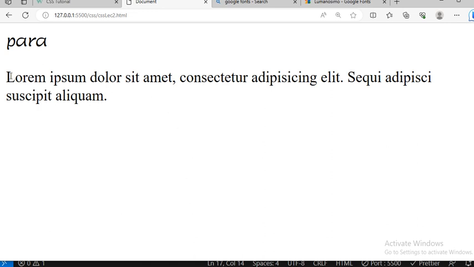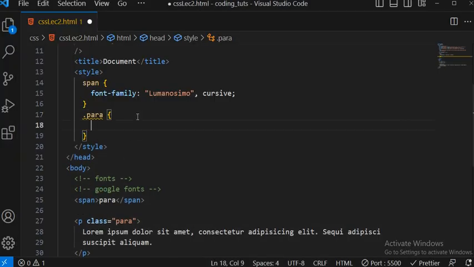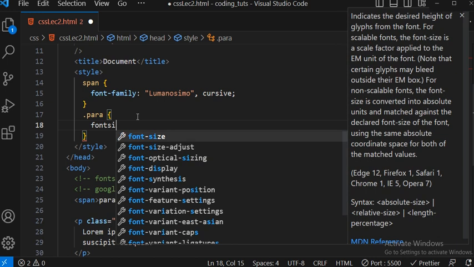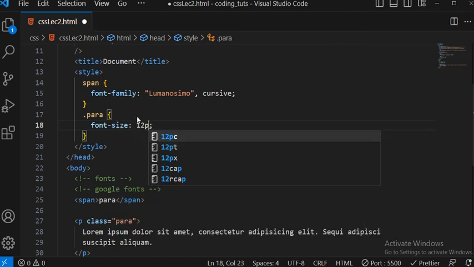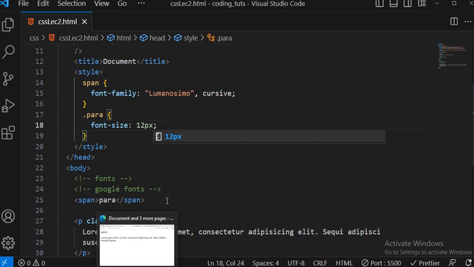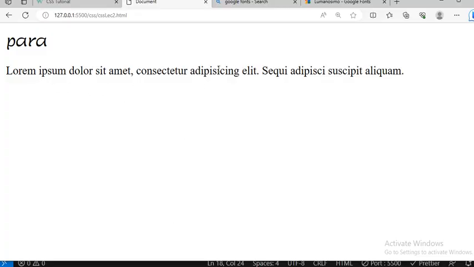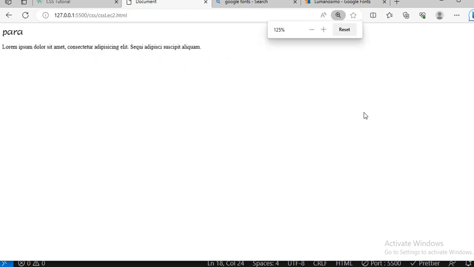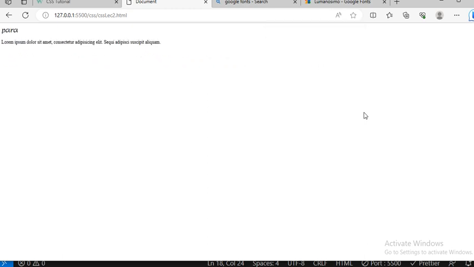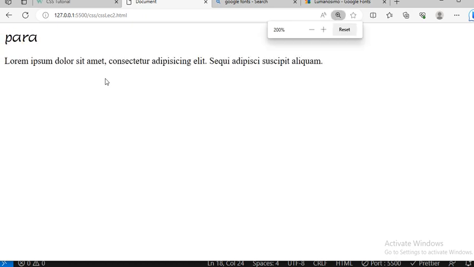Suppose this is looking big for me. So what I can do is go with something called font size. If I write 12 pixels, by default it's, I guess, 16 or 17 pixels, but if I write 12 pixels, then you can see the font size decreases. You can't really understand, so if I decrease it to 100%, then you will understand. Now you can compare this and this. This is much smaller than this one. I increase the size for now.